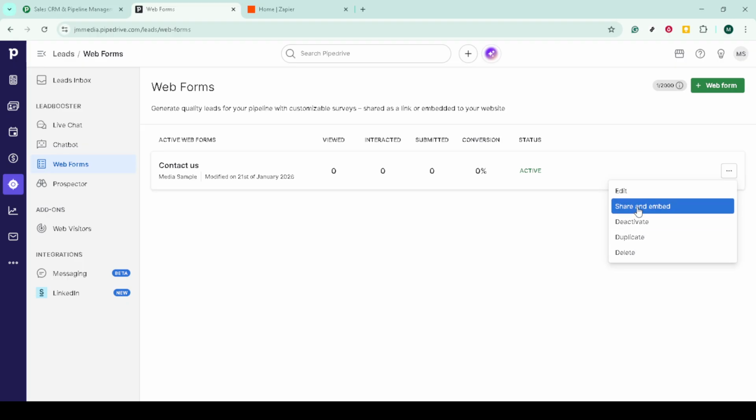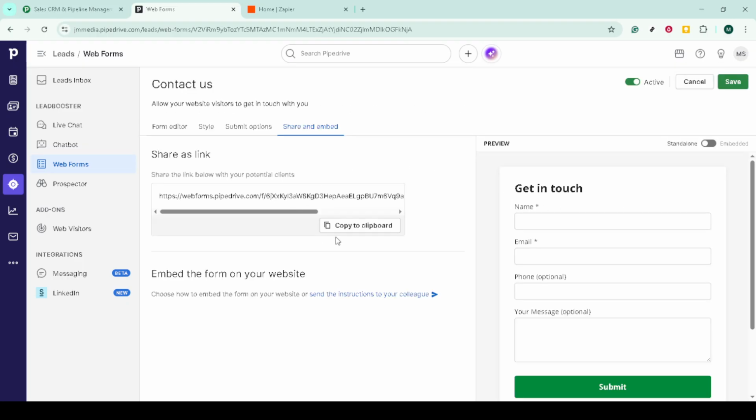That's it. Your Pipedrive web form is ready to capture and route high quality leads with a clean, branded experience.